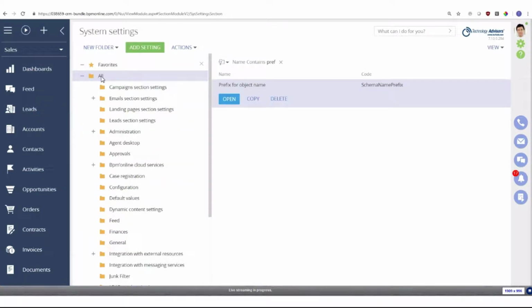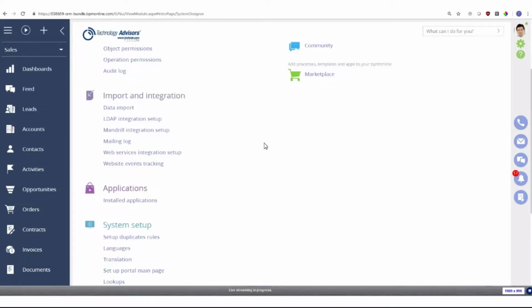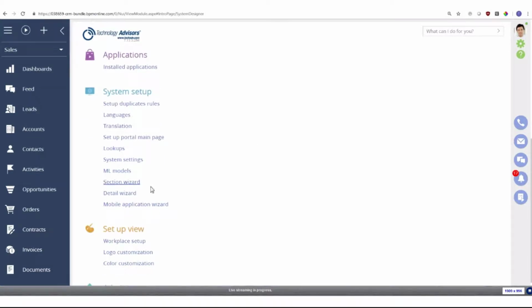All right, so I'm going to go back to my system designer by clicking on the gear icon. And we find the section wizard also listed under the system setup header. As most of you are aware, if you access the section wizard through your system designer page, like we're about to, that's only used to create new sections, okay? If I want to modify an existing section or one of the out-of-the-box sections, you'd actually launch that section wizard through the view menu in whichever section you want to modify. We'll see that a little bit later when we add this new custom section into the account section. So let's go ahead and click on the section wizard.